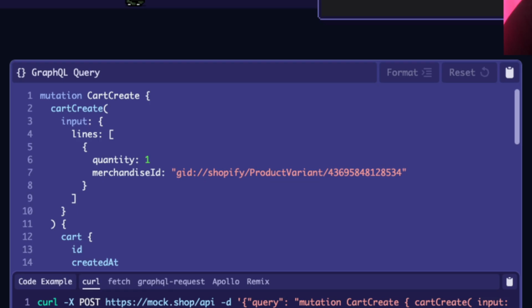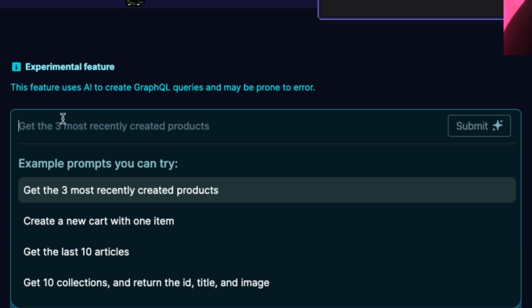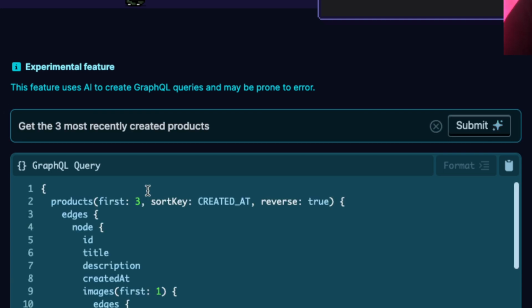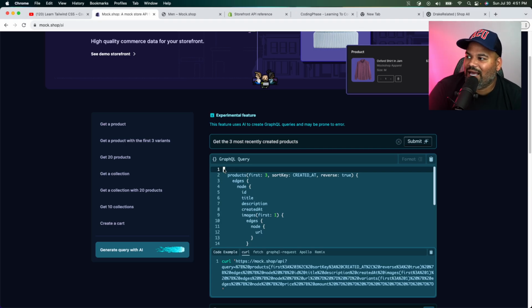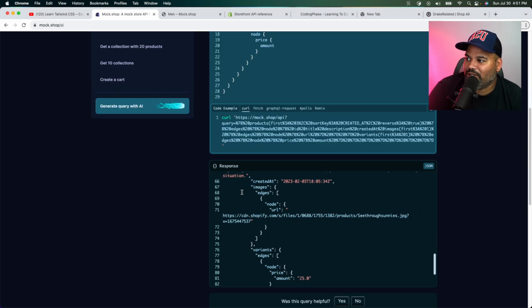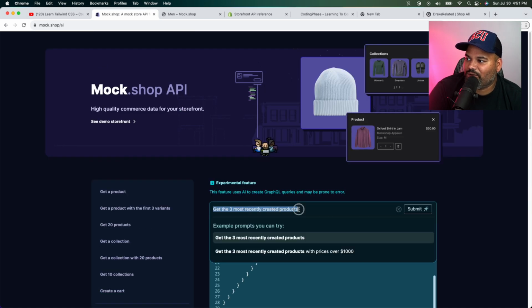Now, what's really cool is this section here where you can generate a query using AI. So for example, if I want to search for, get the three most recently created products, and I don't know how to actually query that, guess what? I could come in here, submit it, and it will tell me exactly what's the query that I need to send to Shopify to be able to get that data back from them. Okay, so as you can see here, we have all of the different products, right? So get the three most recent products.